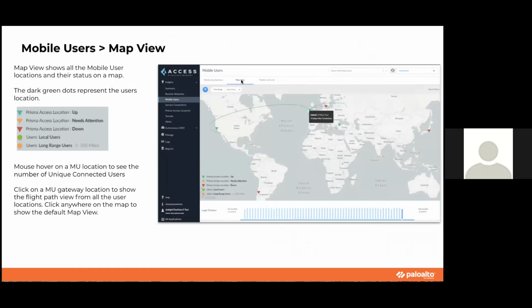The next tab is the map view. You can check all mobile user gateway status and their location on this map. You can see here the green icon shows the name of the location from where the users are connected. You can hold the mouse on any of the mobile user locations to see the number of unique users connected. Click on the app location and you can see the flight path of the mobile users connected to the particular gateway. The data on the map depends on the data point you have selected in the logging timeline.